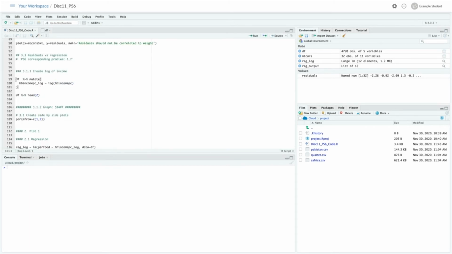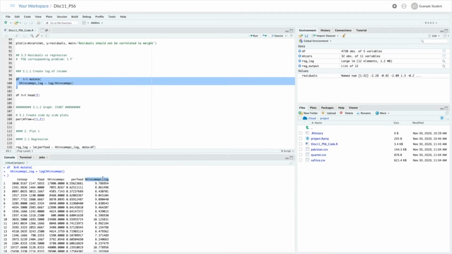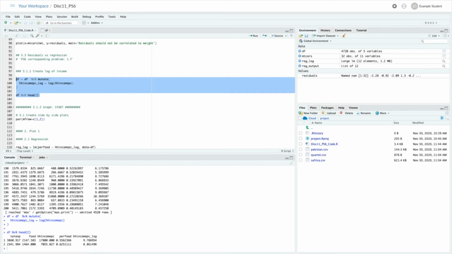If I run that, you'll notice that there's another column that's been created, household income log. But we need to set it equal to our data frame name in order to overwrite that data frame and put that new data in there. So let's run all that again, and you'll notice that we now have a new column. Now we can get to graphing.